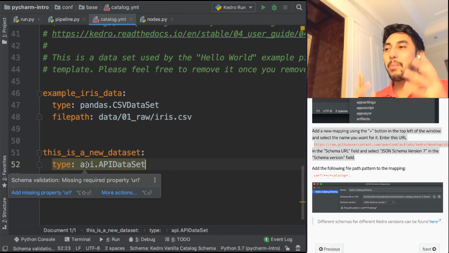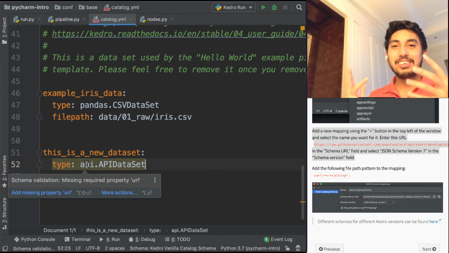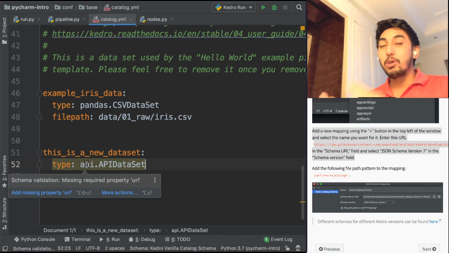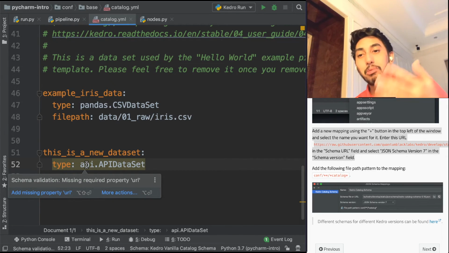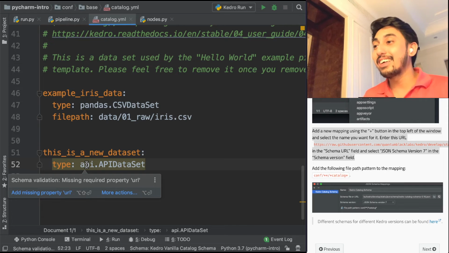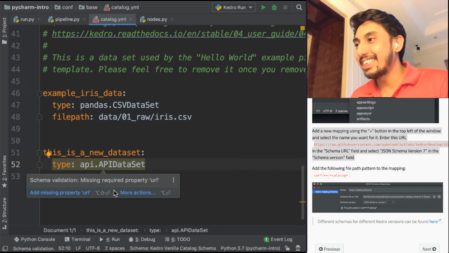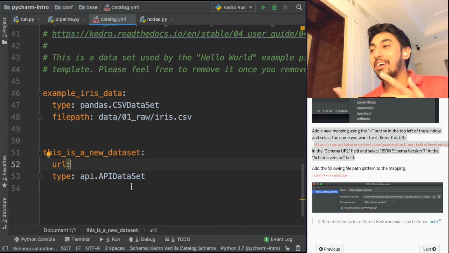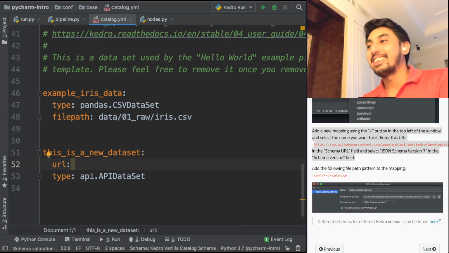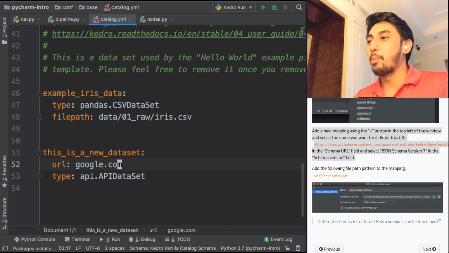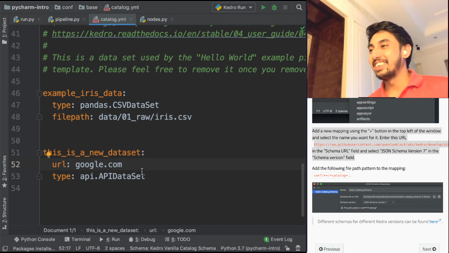And so this is such a powerful feature because it saves us so much time from having to go to the documentation and figure out what are the parameters that we need to add in this catalog. It actually shows up right here. And so instead, what we can do is highlight this and click Add Missing Property. So we click here and it has the URL as a missing property. And then we can add something like google.com. And then voila, we've already created our brand new schema and we're good to go.